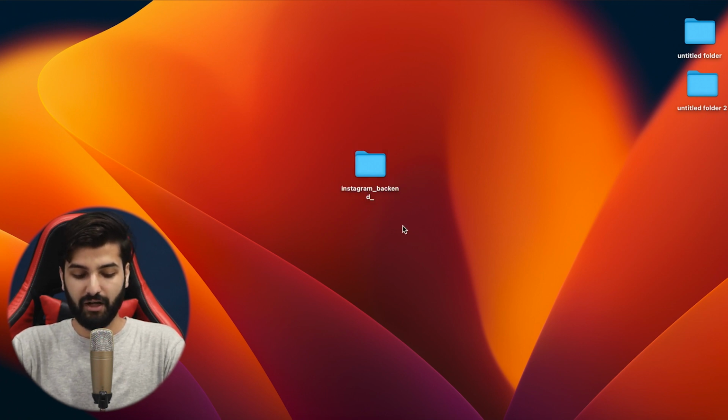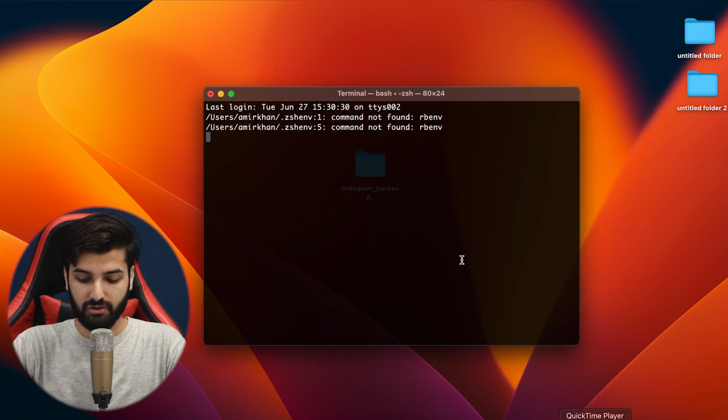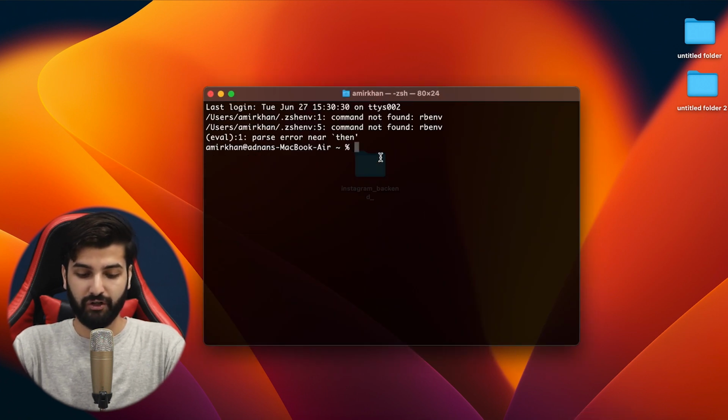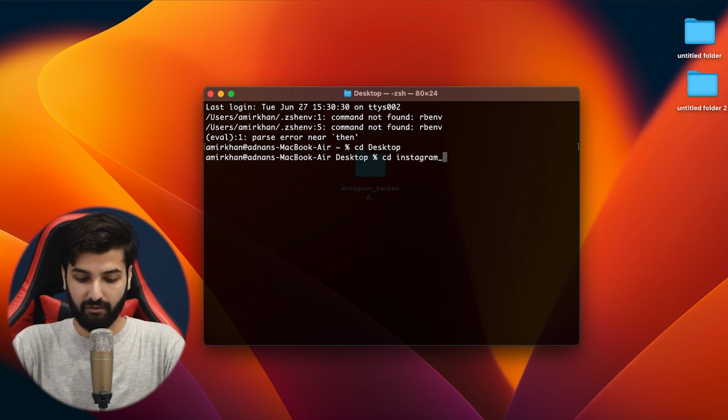After this, simply you have to open up your terminal. So I will open the terminal. If you are using any operating system, simply open the terminal for that and use the cd command to navigate to this directory. I have this directory on my desktop, so I will go to the desktop and again cd Instagram backend. So now I am in this directory.